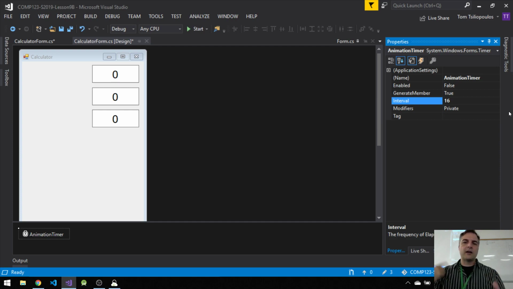And also from the calculations, how many calculations this is going to do. So this is going to do 60 calculations every second. It's going to tick 60 times every second. It's going to beat its drum 60 times per second. I'm giving you all these analogies so you understand what's happening. All right, that's our animation timer.